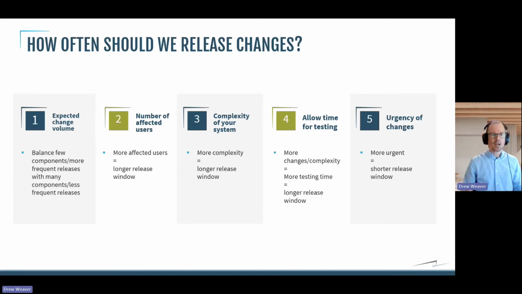And so the first thing we would look at is the expected change volume. This is kind of hard to nail down on an ongoing basis, but certainly coming out of your implementation, there are probably some items, wish list items or high priority items that were not able to be taken care of during your implementation project that you want to take care of post go live. So what is the volume of that? And so you really want to balance that between, okay, do we want to include fewer components but have more frequent releases to get those into the system?